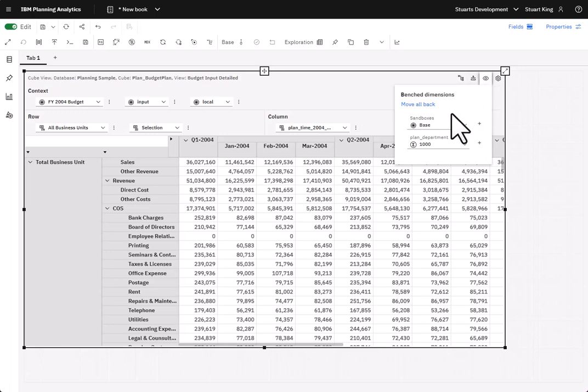Note that we actually have two hierarchies in the bench: the plan department hierarchy, which we just moved to the bench, and also the sandbox hierarchy. The sandbox hierarchy exists here because the sandbox as a dimension feature has been enabled. But by default, we don't place the sandbox hierarchy on the view.